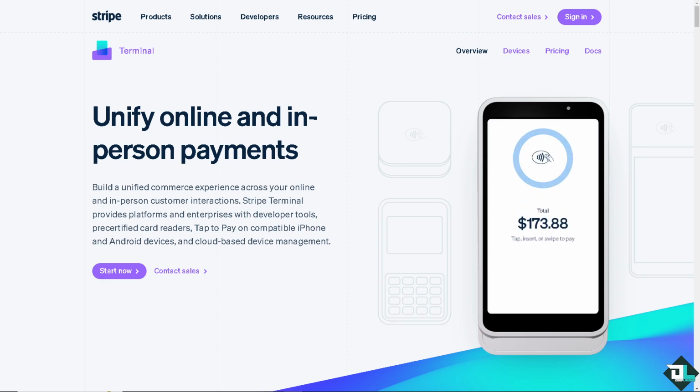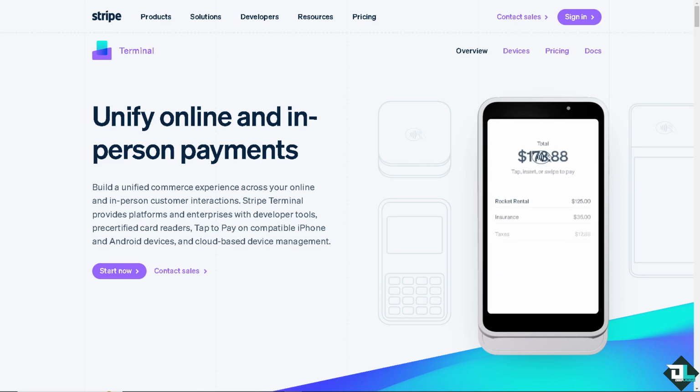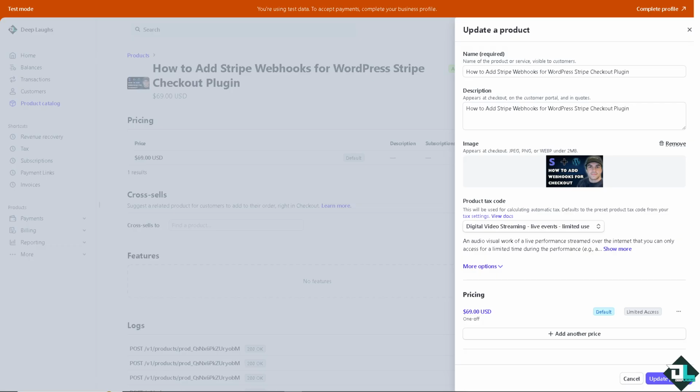In today's video, we are going to show you how to add Stripe webhooks for the WordPress checkout plugin. Let's begin. Adding Stripe webhooks for the WordPress Stripe checkout plugin is an important step to ensure that your site gets updates about events such as successful payments, refunds, or failed payments.